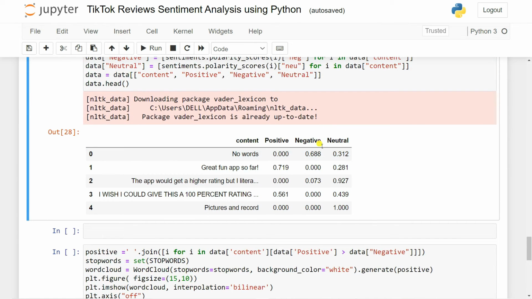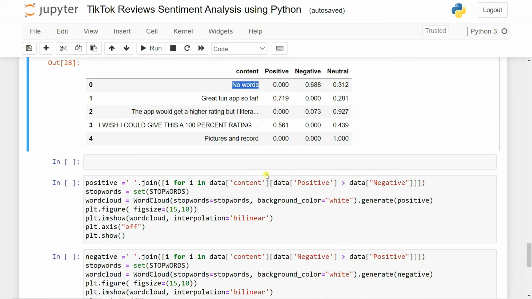Now we can calculate the positive word cloud and also the negative word cloud. I mean, how many positive reviews you can get and how many negative reviews you can get. So how can you calculate them? Let's say 'no words', this is nothing but one negative comment. If this value is greater than positive, obviously this is negative. If the positive value is greater, like 'it's a great fun app so far', obviously this is positive. If this value is greater than negative, this is one positive review. This is how you can do it.